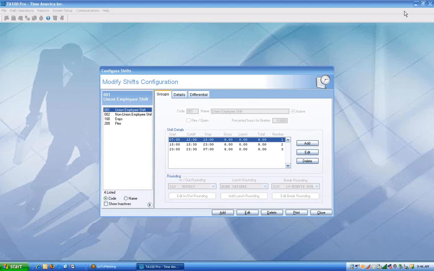So any one of those three items makes shifts mandatory in the system. If they're using rounding rules, if they're using any auto lunches or breaks, and if they are using differentials, then shifts are mandatory. Now, if they don't plan to do any of those three items, then shifts are not mandatory. That means all of their time is actually viewed as actual time. So again, no shifts mandatory. But any one of those three things that you activate, then you must require a shift.